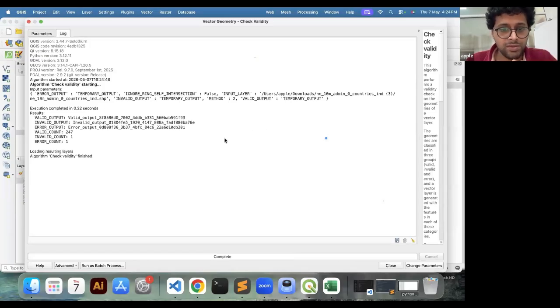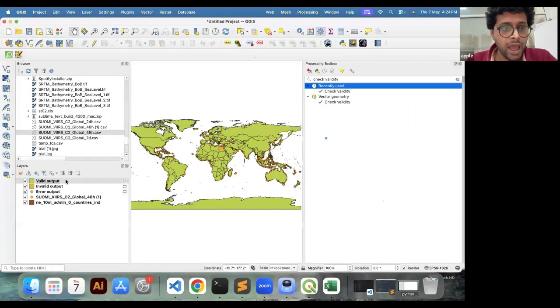Okay, and it processed something, and it also created 3 files: valid output, invalid output, error output. Before I go to the next step, any questions regarding this? It's totally fine if you didn't get it in the first go, don't worry. This is a recorded session, so you'll have the video again. But before I go ahead to the next step, anyone had any issues regarding this, like the check validity?